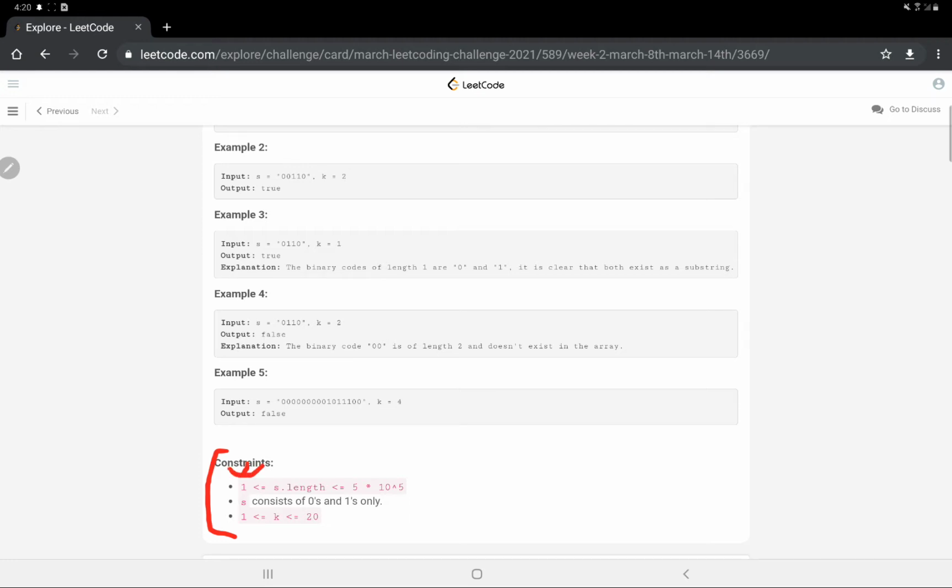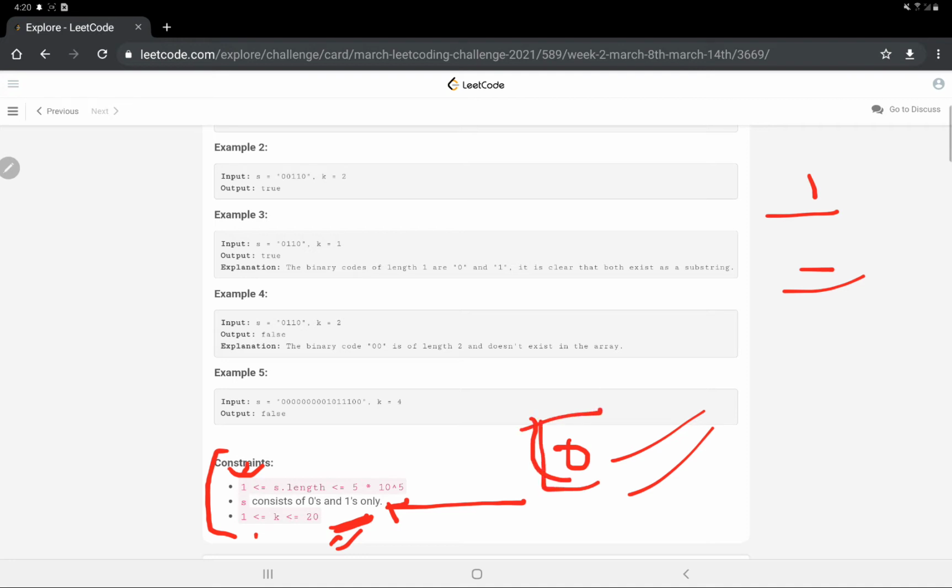So given 1, we won't be checking whether the string is empty or not, because the string may contain one letter. And it's given that s will only contain 0 and 1, no other value. Also the value of k, which I mean k equal to 2, how many pairs, could range up to 20 and start from 1, so it won't be 0 as well. So these constraints will also help us get an answer which covers all the test cases.